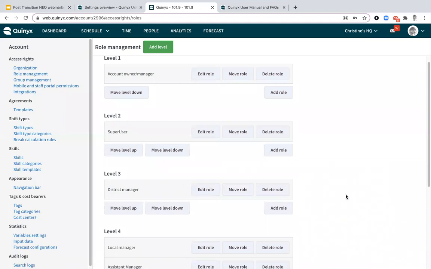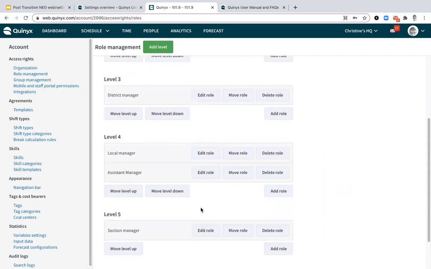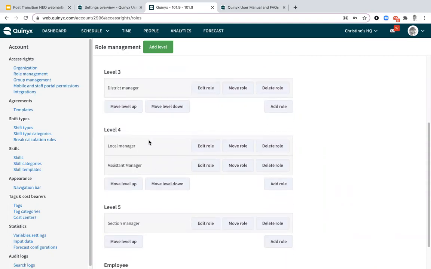District manager level, you can rename it, maybe you call them regions instead of districts, or whatever the case may be. You can create and edit your own roles. The next level would be a local manager, a store manager, somebody who's a scheduler in a unit. So here I have an example of two roles on the same level. One is a local manager and one is an assistant manager.